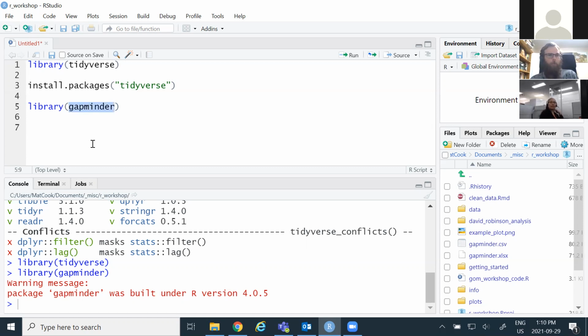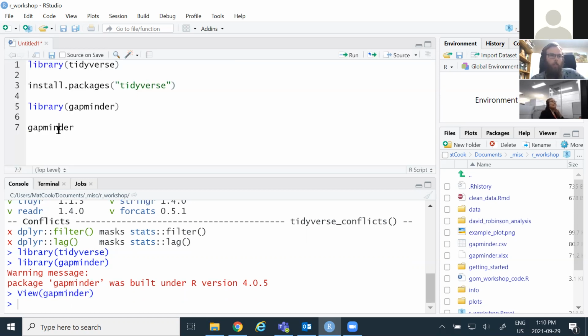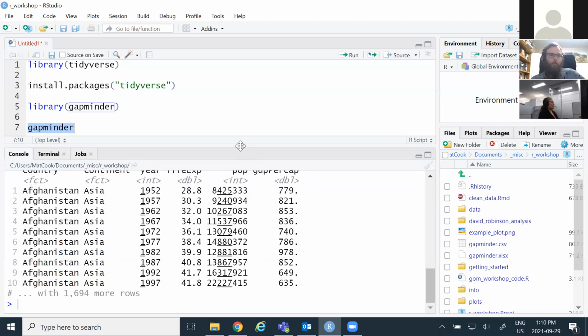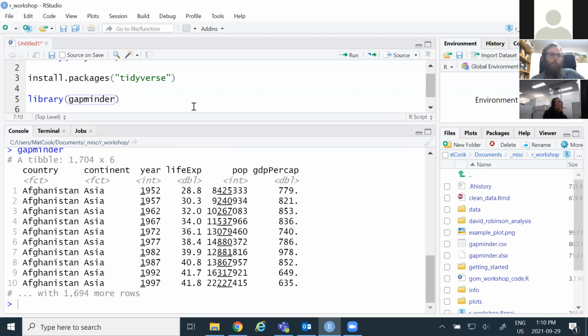So there's this data set called Gapminder. I've just copied and pasted it here so I can work with it a little easier. If you type in gapminder, and again highlight that line of code and click run, we'll see that R prints off the first 10 lines of that data set so we can take a look at it.